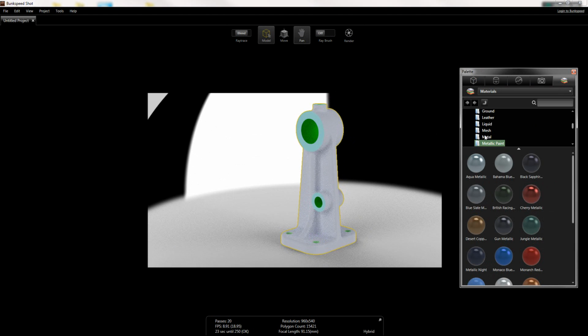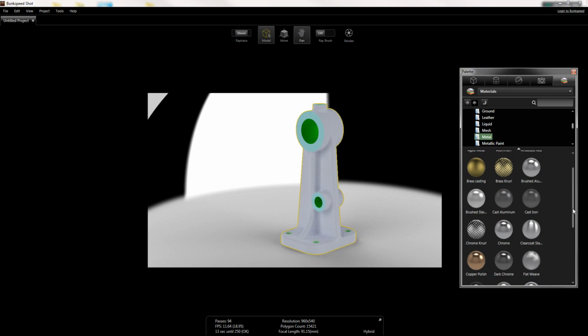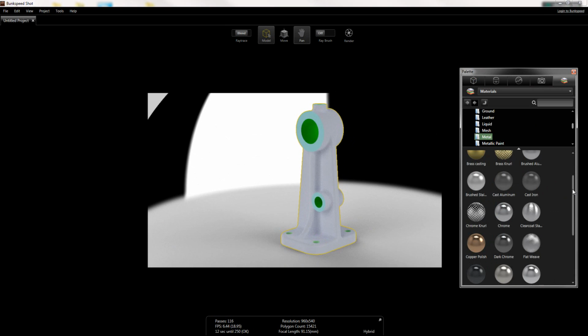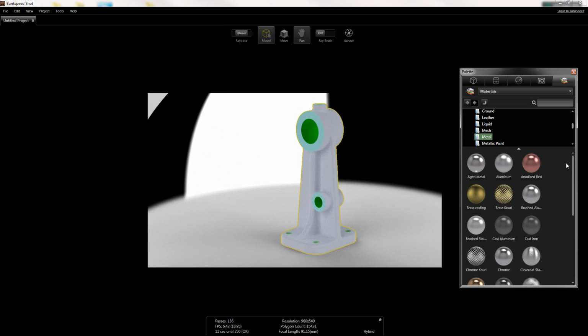So now we're ready to add some materials. I'm going to start with the metal because it's right here. Let's give this model a nice brushed stainless finish for the machine textures. Now we're going to apply that to the flat faces.